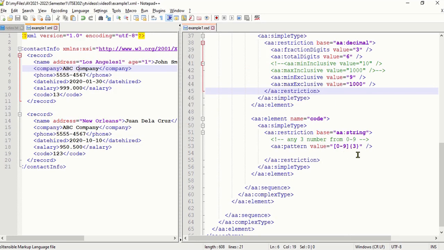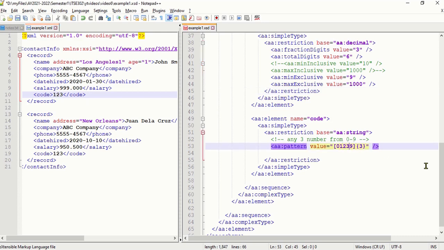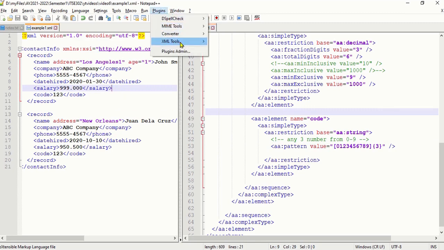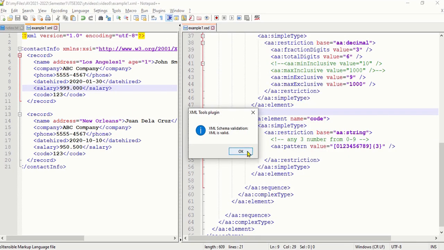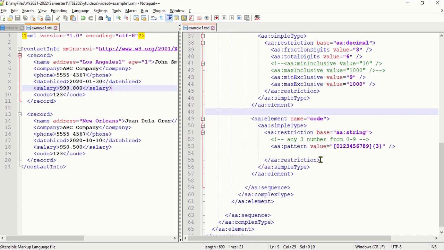Why? You specified here 3 numbers from 0 to 9, but you only specified 2 numbers. So it should be exactly 3. That's the meaning of that. It should match this regular expression here. Some would put it like this: 0, 1, 2, 3, 4, 5, 6, 7, 8, 9. So all the characters here are the only characters allowed, and the number of characters that you put will be 3, if this is your restriction. So your XML should follow that. Validate now, and it's valid. So it's good.